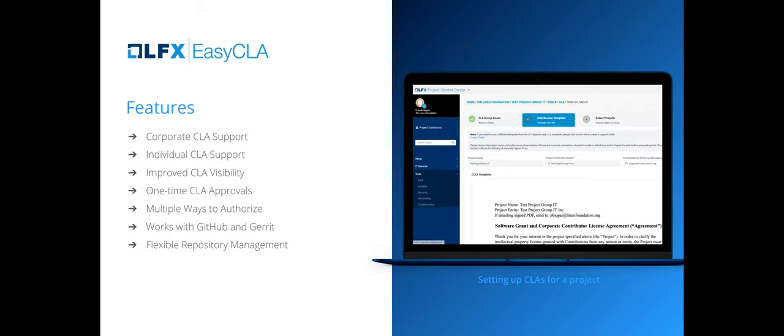I mentioned, especially for contributors, the one-time CLA approval. So once you have gotten approval for a CLA for a specific project, you're essentially covered for future contributions. So it really is able to streamline getting you up and coding faster. Multiple ways to authorize, whether you are an individual signing on for your own CLA, or on behalf of a company.